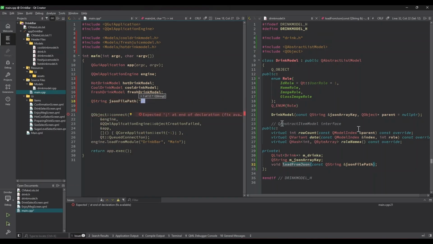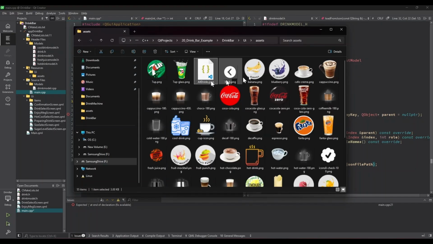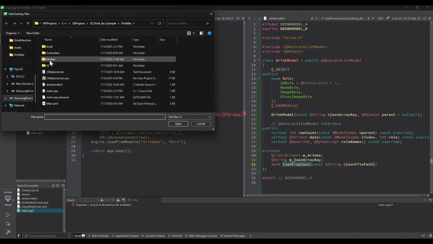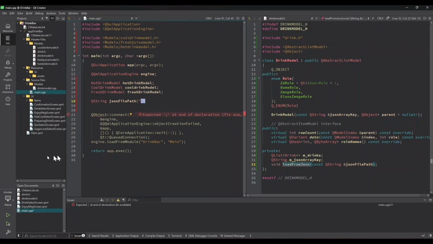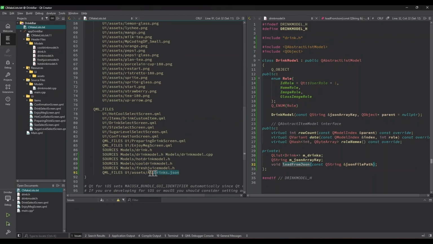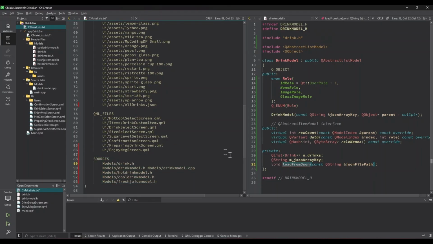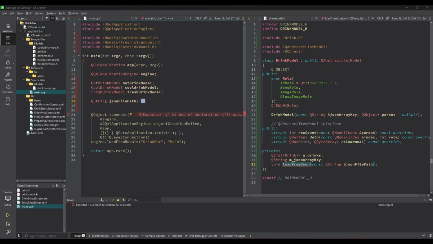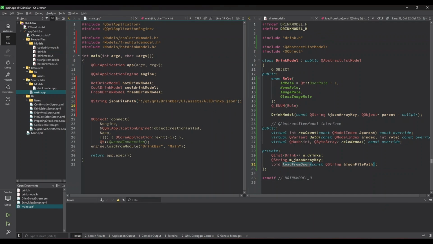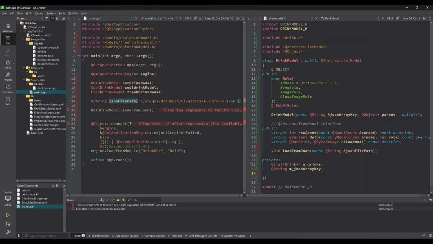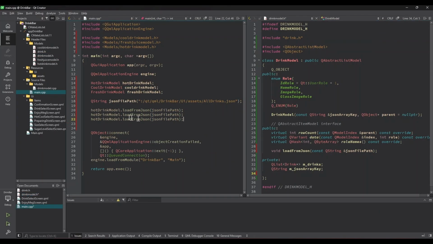First, let's define the path to the JSON file. Before that, we need to add the JSON file as a resource in our project. If you check CMakeLists.txt, you'll see the JSON file is incorrectly listed as a QML file. Let's fix that to register it as a resource. Now, define the full path to the JSON file as a QString. Call loadFromJSON for each model. We can use the same JSON file for all three models since they share the same structure. But this way we can also use three different files to load the data.